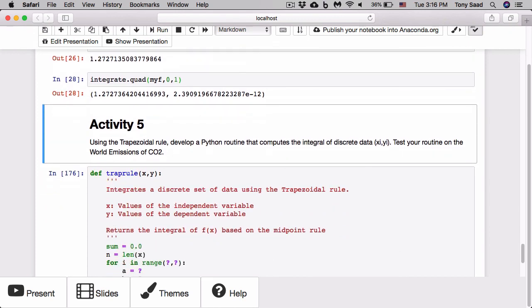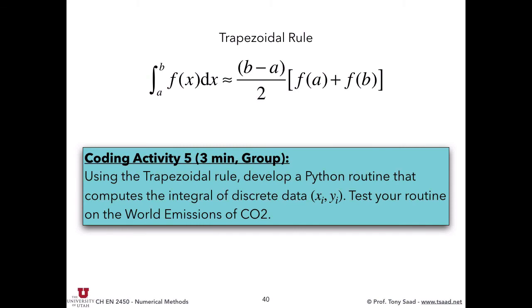Okay, the last activity we will do is we're going to apply the trapezoidal rule for discrete data. Okay, so we applied it for a continuous function. Let's do it for discrete data. This should take no more than a minute. Okay, and you already have the pseudocode for that.